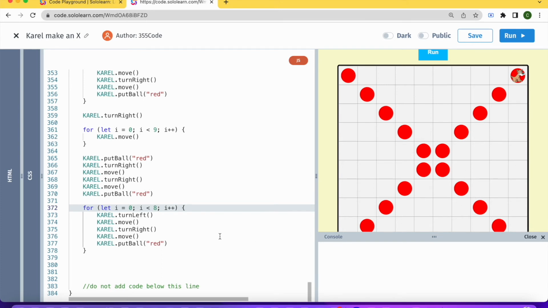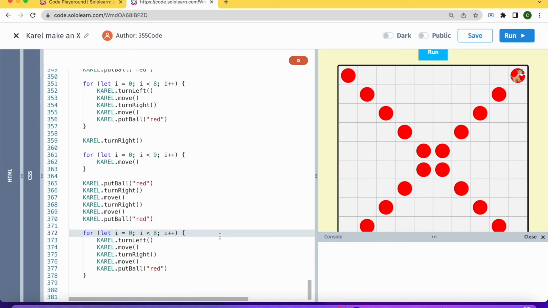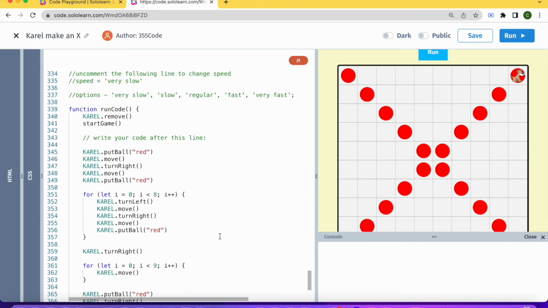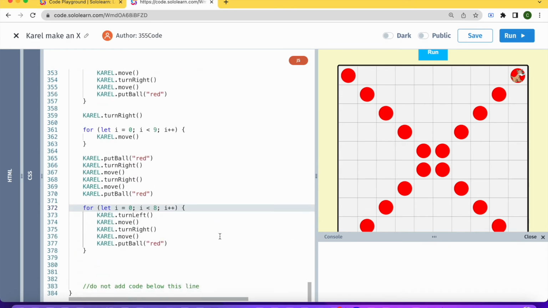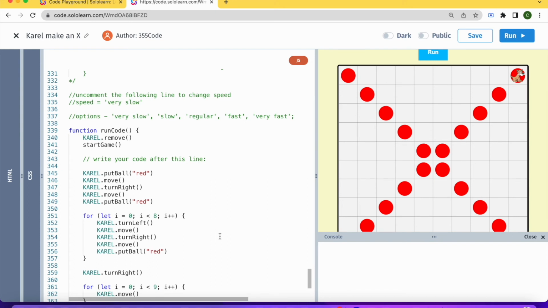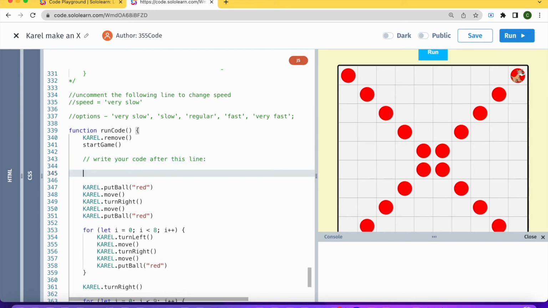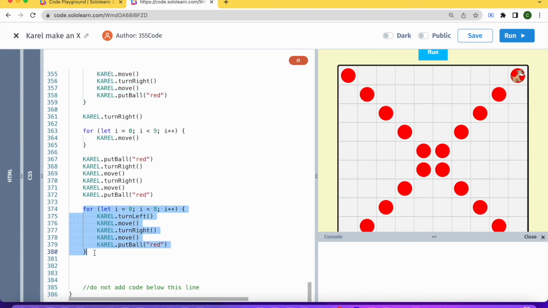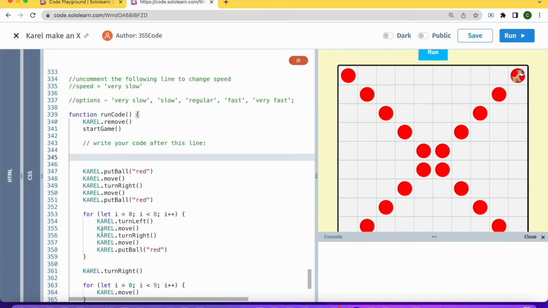So if you got this far, then great job. And now what I want to do is I want to make our code even more efficient, okay? Because we said don't repeat yourself, right? So one way that we can avoid repeating ourselves is by using functions, okay? So before we start writing our code, I'm going to create a function for this code because we've repeated it twice, okay? And then when we use this function, it will basically do the same thing.